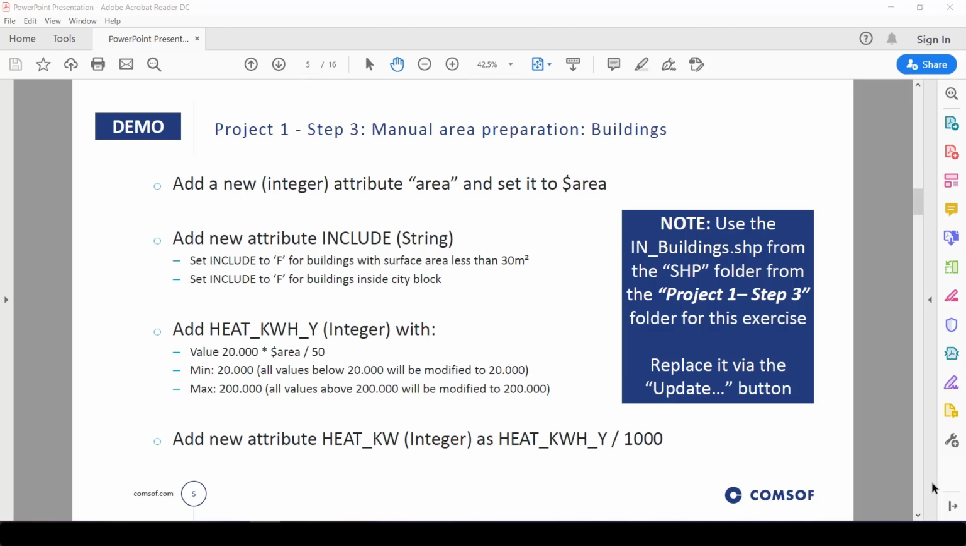Hello. In this exercise, we will do the manual area preparation for the building shapefile. During the training, this is a demo exercise. So I usually explain it first, and then the participants can use the files from this folder. In this video, I'll do all the steps, and you can follow as well. So it's up to you to decide.